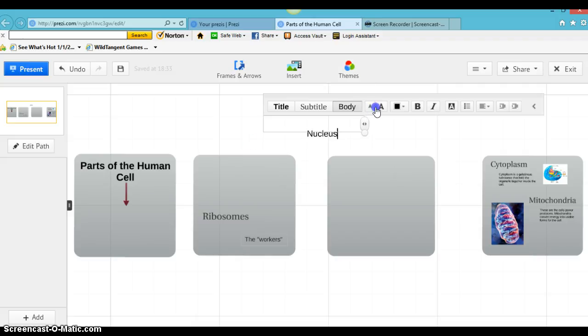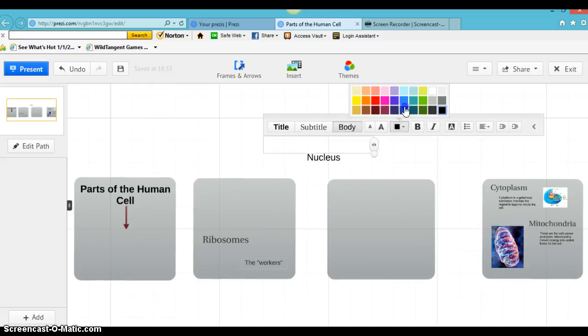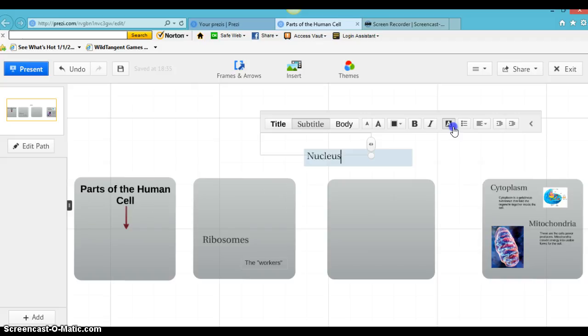I can make it smaller, of course, and bigger like we talked about. I can also change the color. Even though we have preset colors, I can change that to whatever I want to. Now, staying with the preset colors will allow it to be more uniform throughout. I can make it bold. Come over here and do that. I can put it in italics. I can put a colored box behind it like this.